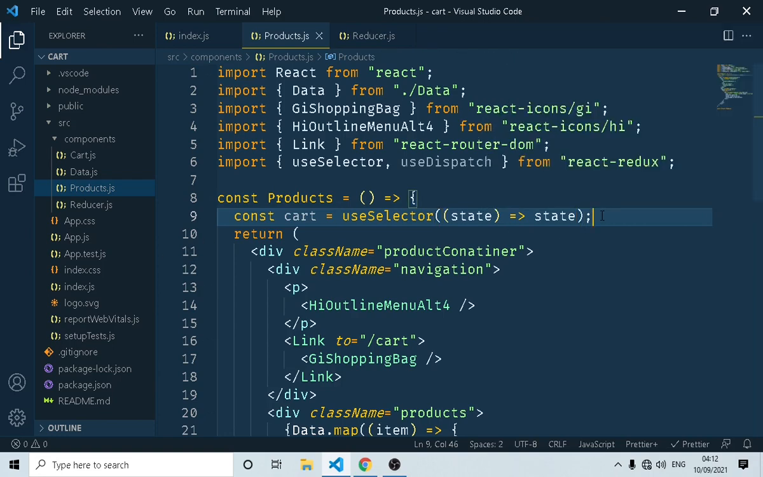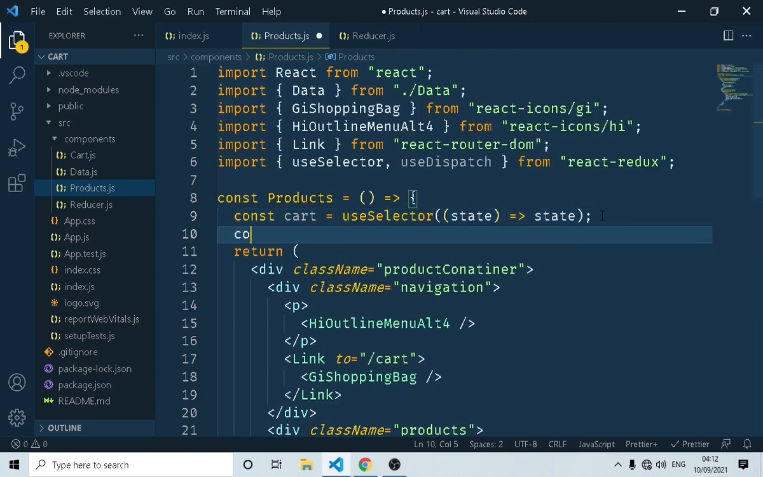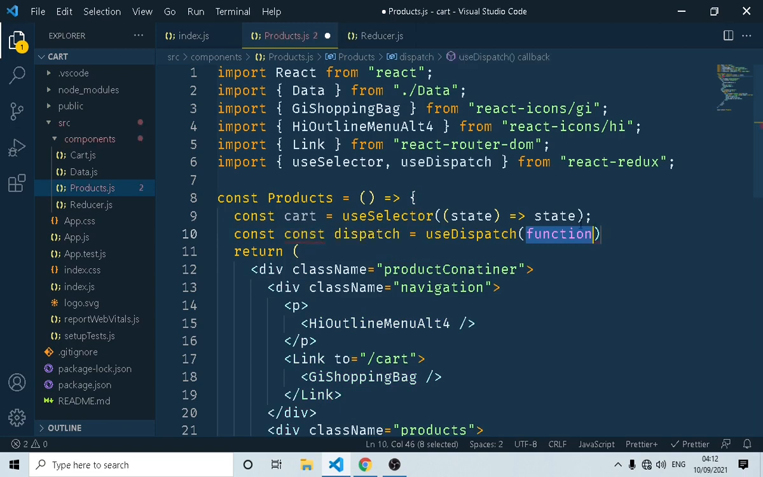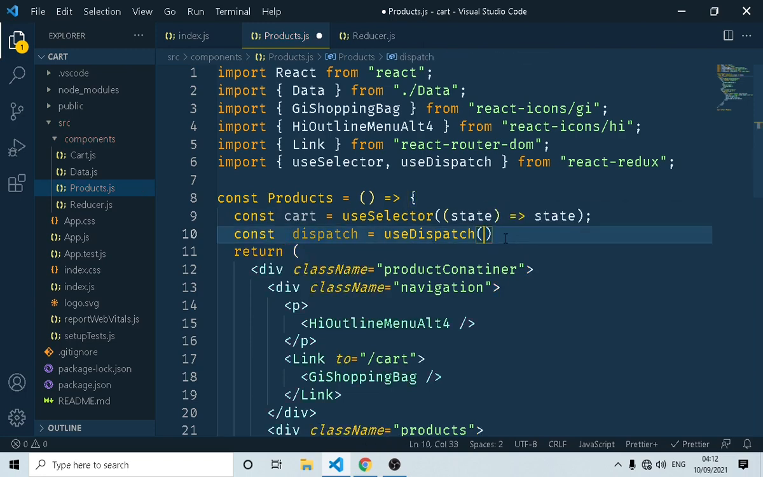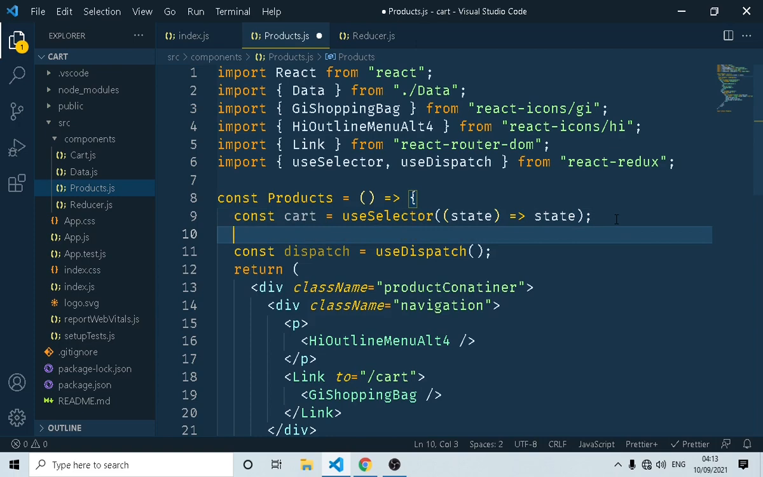Then I'll also create a constant for the use dispatch. I'll call it dispatch, which is going to be use dispatch later. It will have a function. So let me save that. Then I'll test out if I'm able to access my state.